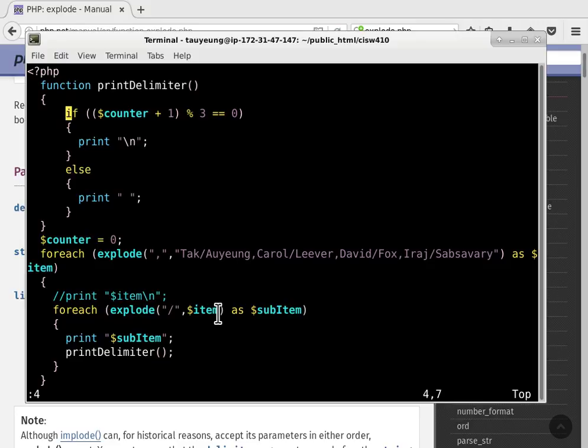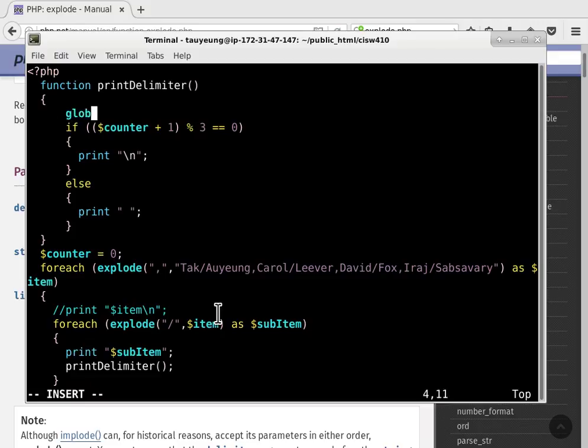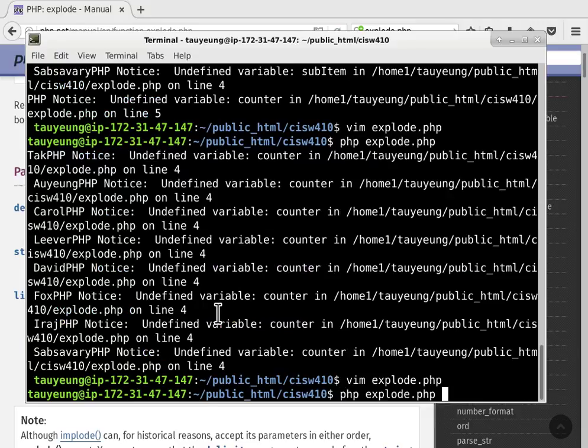Everything that you refer to inside a subroutine are, quote unquote, local variables. So if you need to refer to something that is actually global, you need to declare that. So we need to say global counter to tell PHP that this counter variable is not supposed to be defined inside the subroutine, but it is defined outside of the subroutine as a global variable. So this will make the subroutine stop complaining about that.